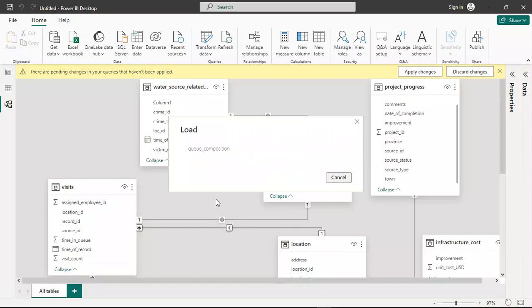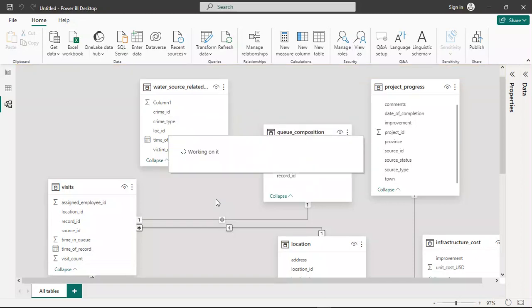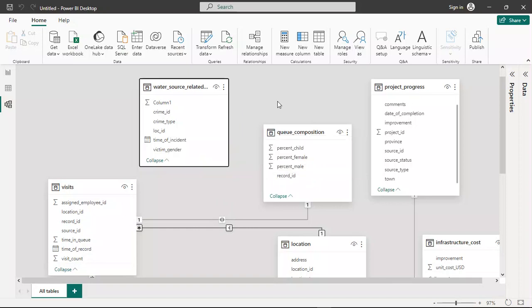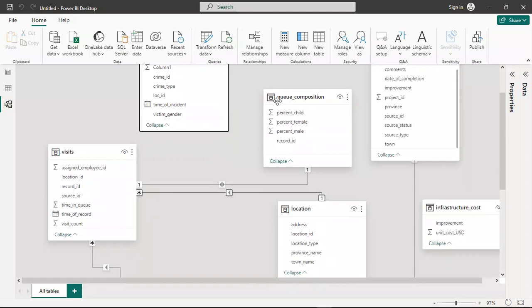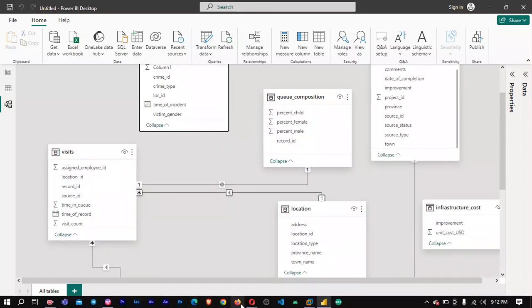Let's wait for another hour for it to finish. Done. So now I think the connection is now broken. It's not related now.